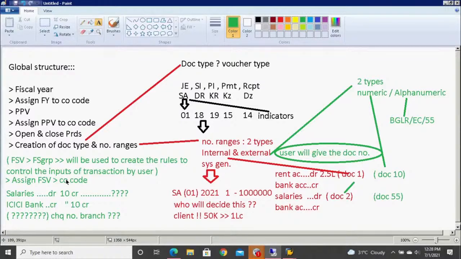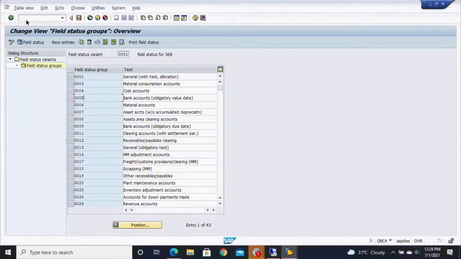Like we have configured the chart of accounts, immediately we have assigned it to the company code. We have configured the posting period variant, immediately we have assigned it to the company code. We have created the financial management area, immediately we have assigned it to the company code. That means whenever you are posting a transaction, that transaction is posted on a company code basis. See here, let me show you that screen again.